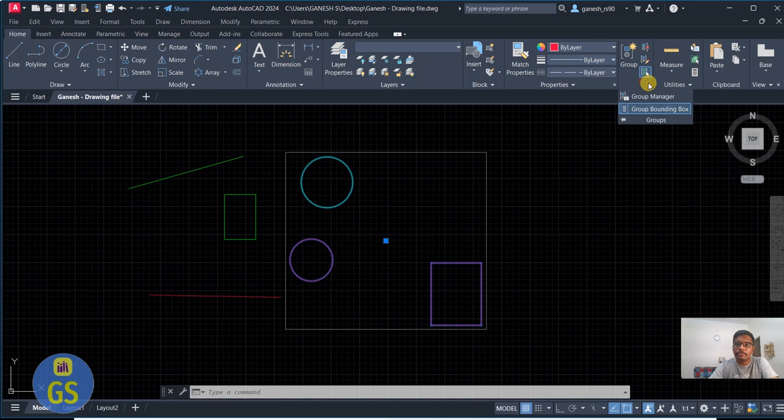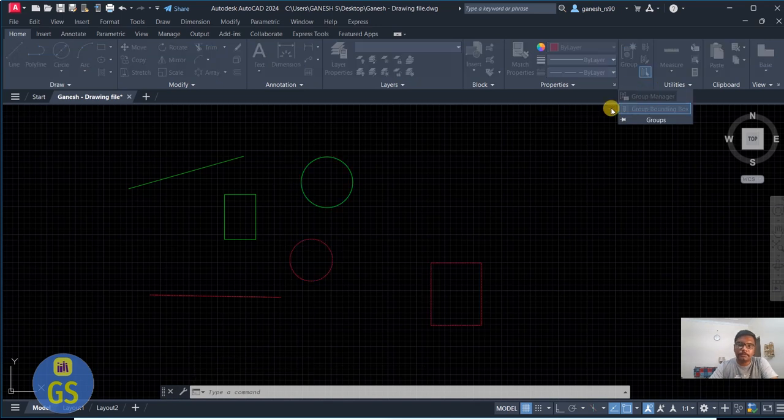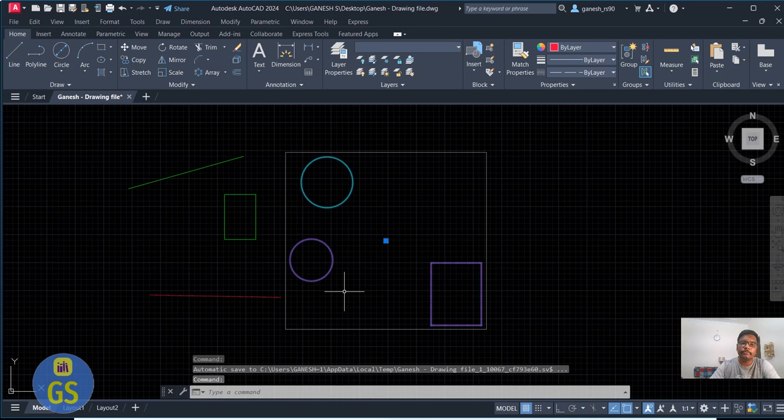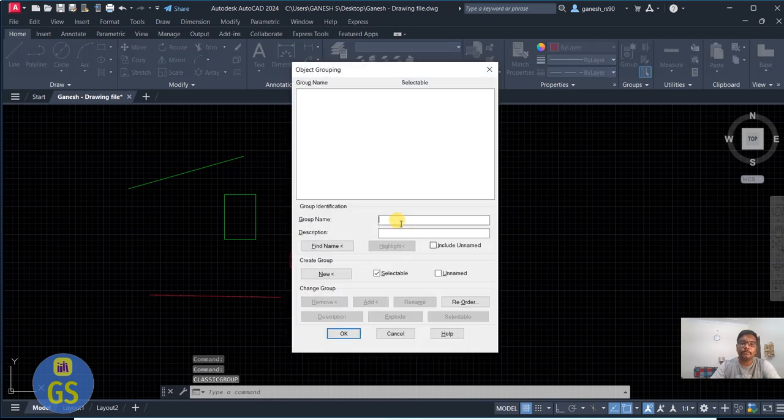The next point is the group manager. So you can see the group manager, and what group name you are going to give. You can create a group name, give the selectable items and create a group also. For example, you give it a group name G1 and click OK. Now select this group and press enter. Automatically the group name will be entered. You can choose selectable or unnamed, you can go for unnamed also.